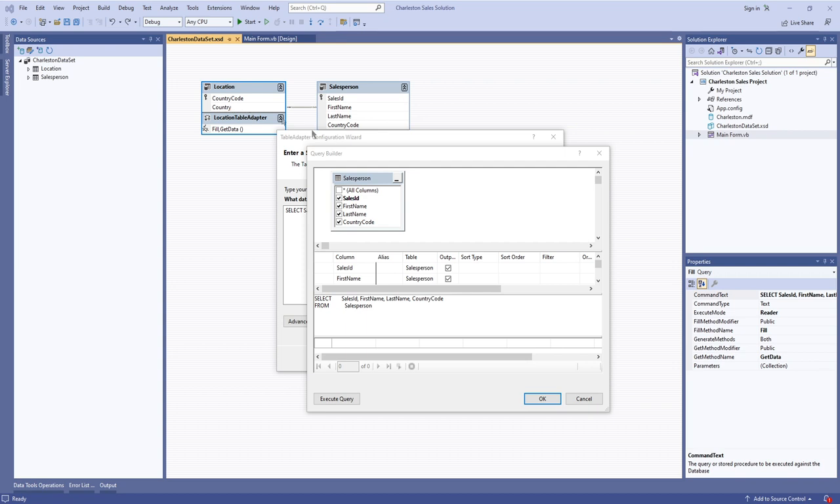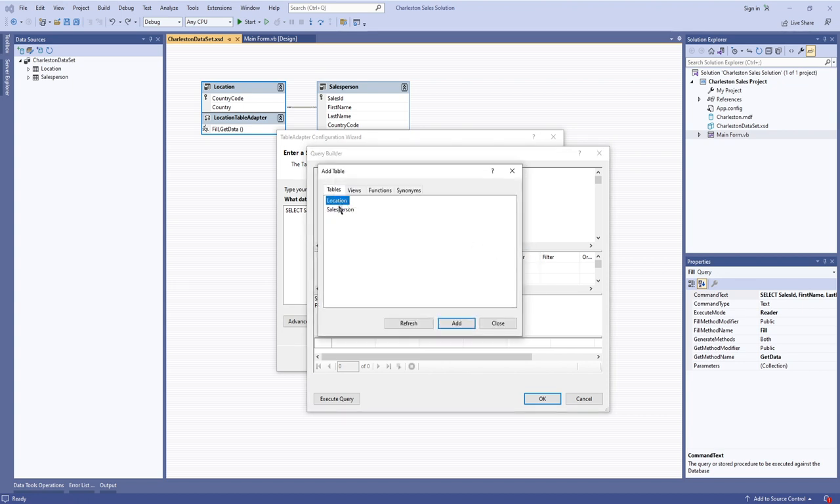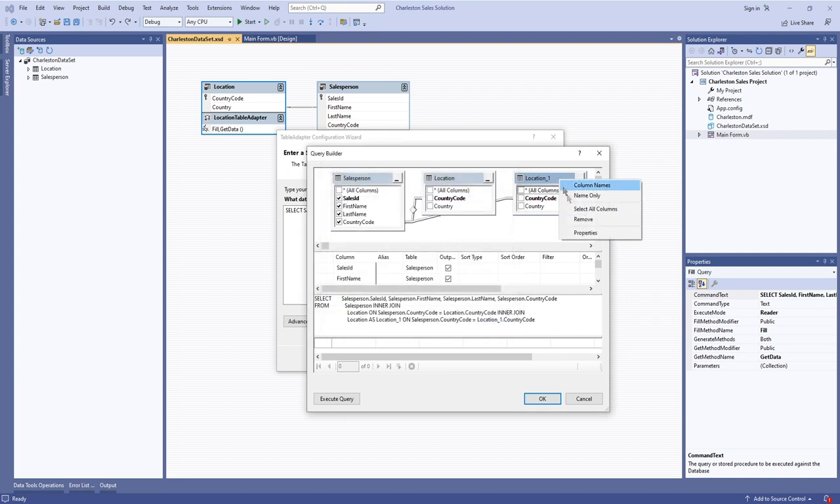So I need to add this location table into the query builder right here. And I can do that by right-clicking some empty area in the diagram zone and choosing add table. There's only two options. Really, there's only one option because we already have salesperson in there, so I'll just select location and add that in. Oh, accidentally added it in multiple times. Let me delete that one real quick. But here we see the two tables together along with the relation between them.